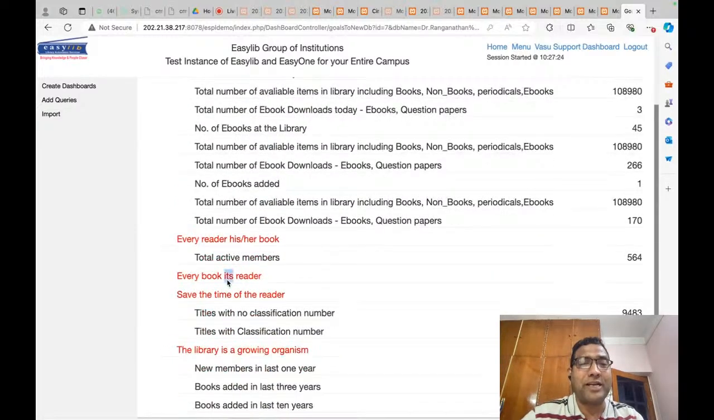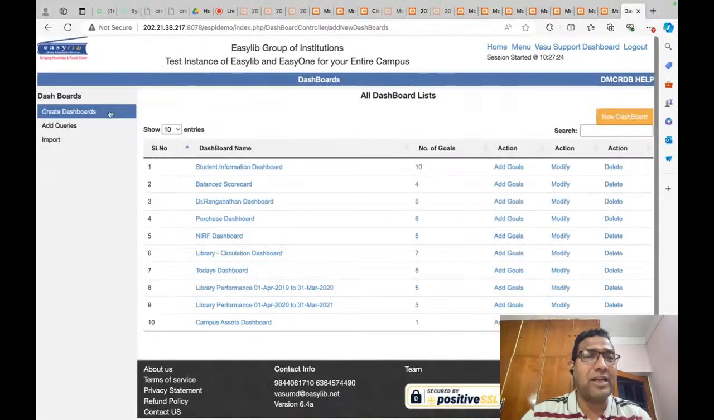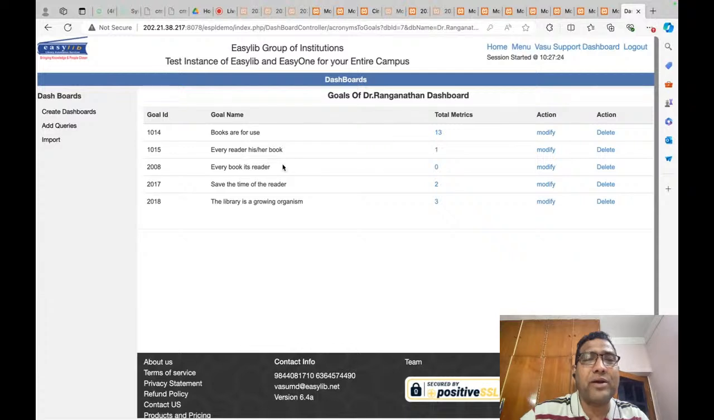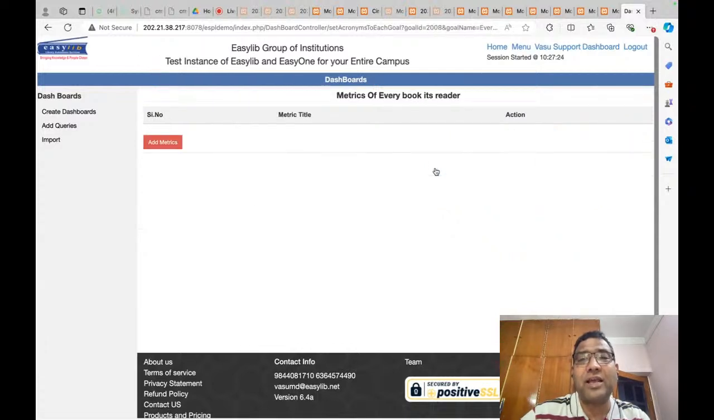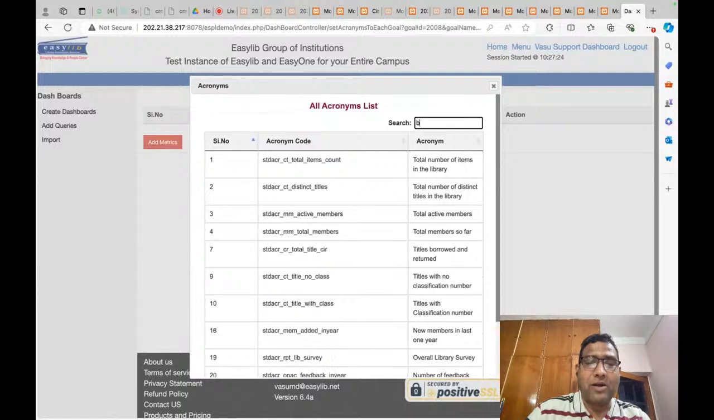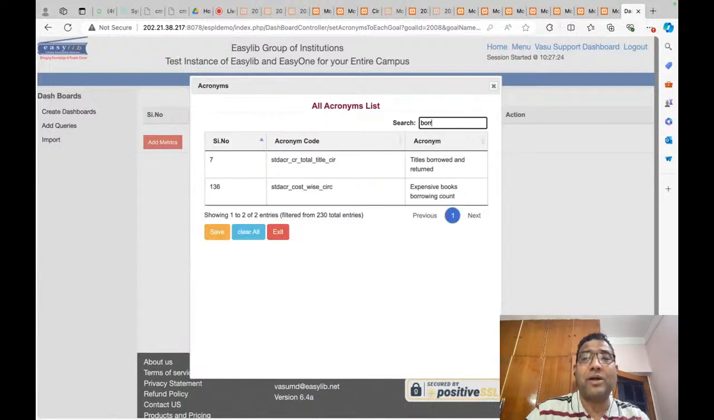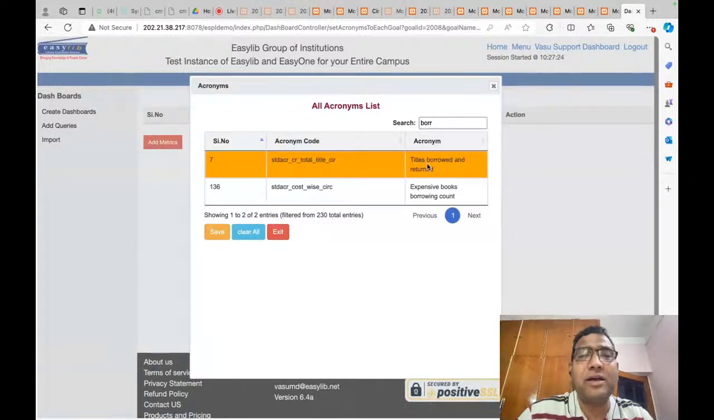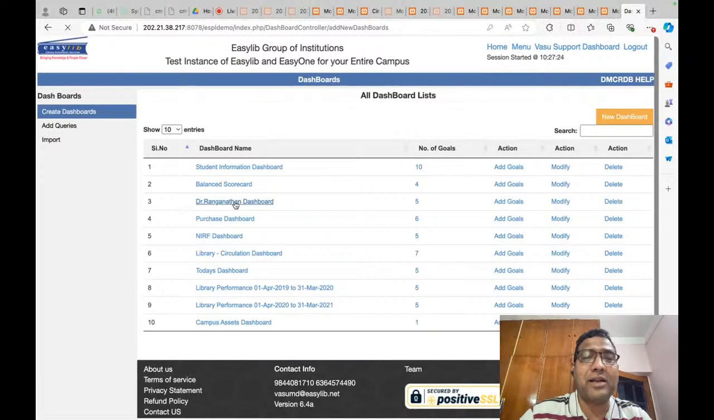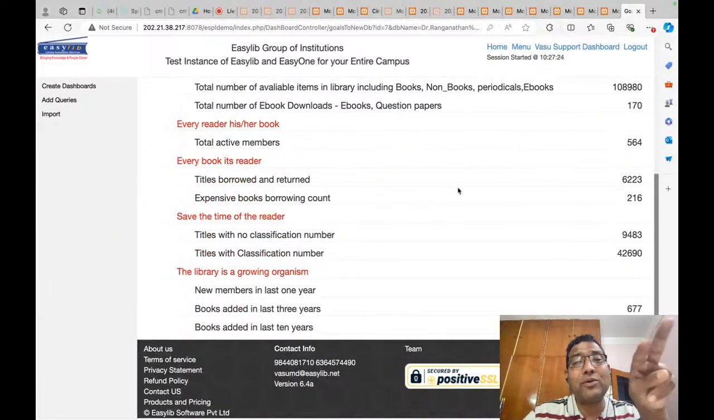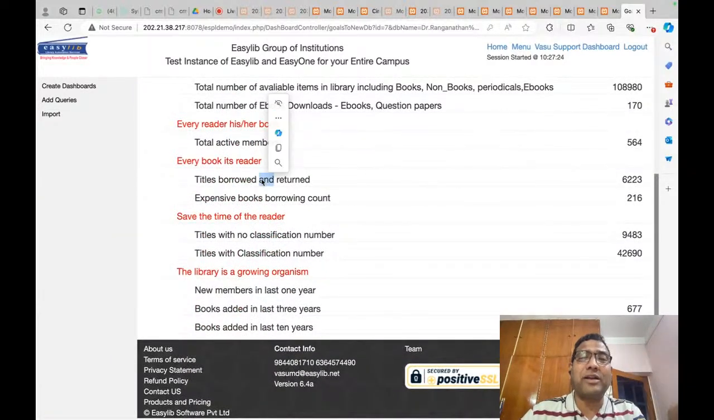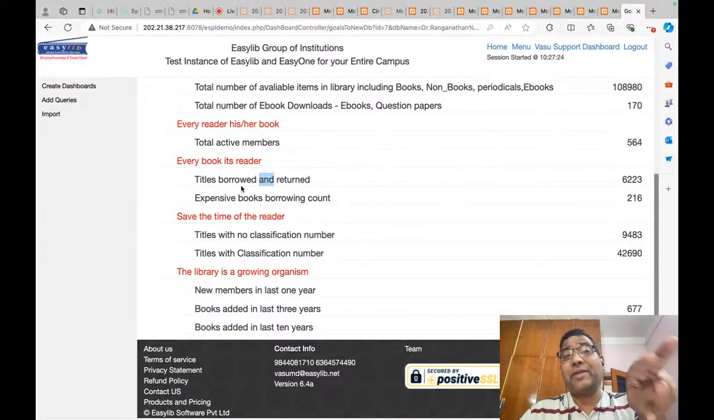Suppose for every book its reader, you want to add more things and they are not there. What you can do is go to the Dr. Ranganathan dashboard, click on law 5, and under every book its reader, there was 0. I click on it and add metrics: titles borrowed and returned, and expensive books borrowing count, something like that. Let me choose for simplicity. Then I go back to the Dr. Ranganathan dashboard, and those 2 items that you added will come here. Titles borrowed and returned.